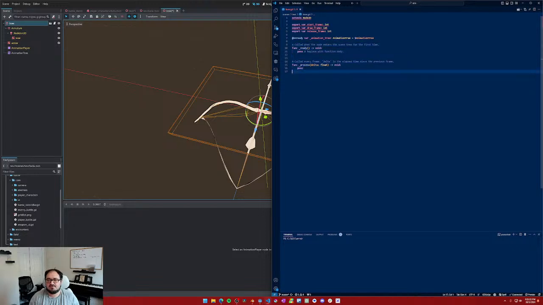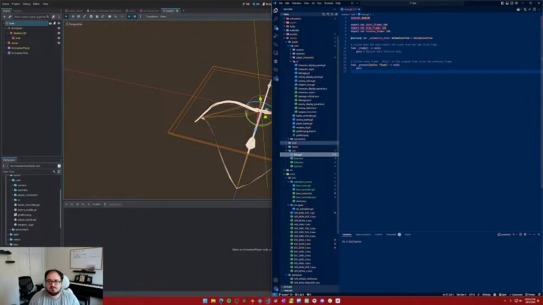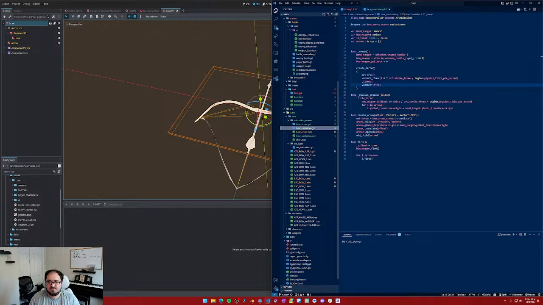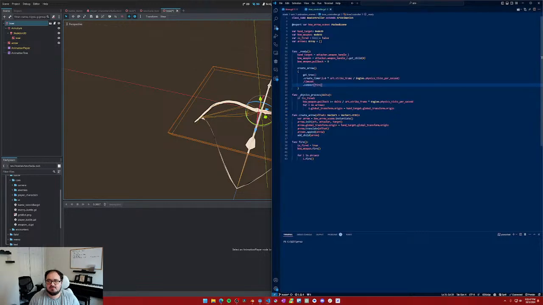And then what's going to happen is we can basically just tell it how to make a ratio between the draw state and the release state. The existing code, I can open up what I have for the existing bow code, this bow controller right here.